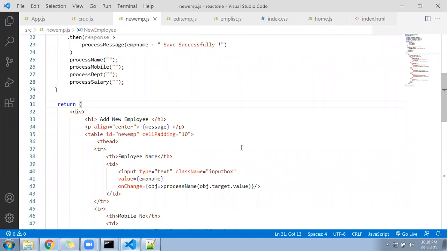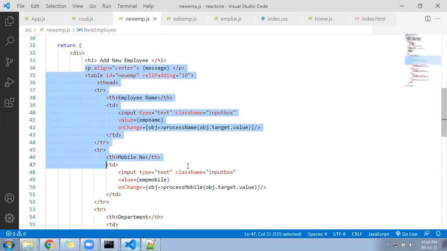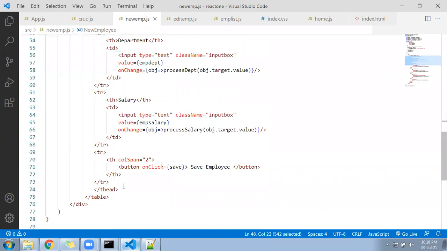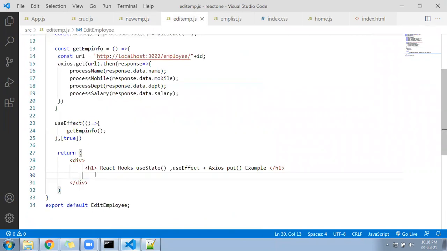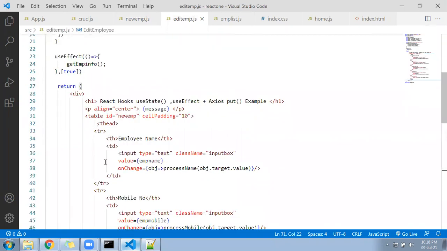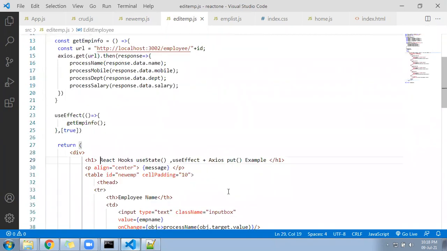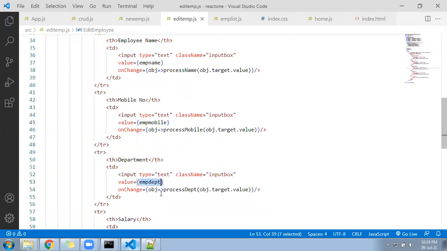So what I will do is, instead of writing it again, since the form was already designed, the same form I will take from here. Everything I will copy, just table to table, and I will add it under the edit employee. I'll show you the code one by one. Okay, let me show you the first functionality, whether my data is coming or not. Here I have used the same variables: name, EMP name, edit mobile, edit department, everything the same.